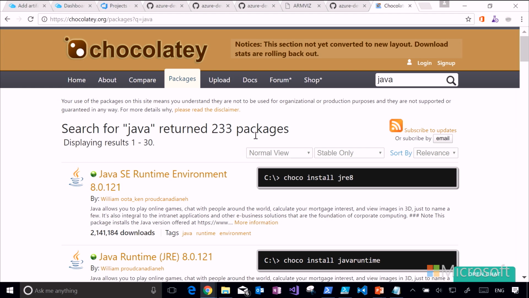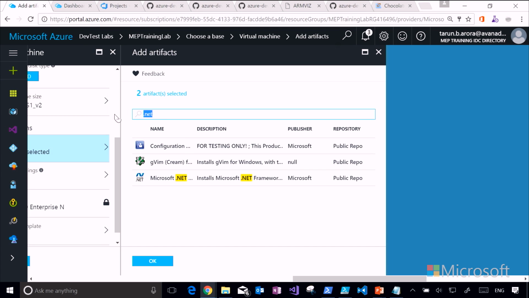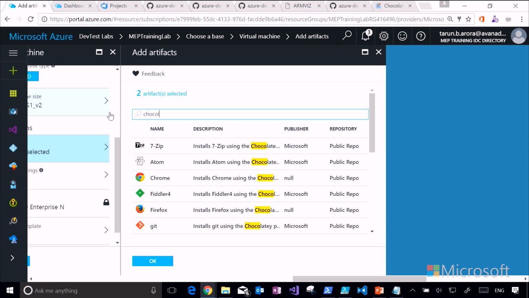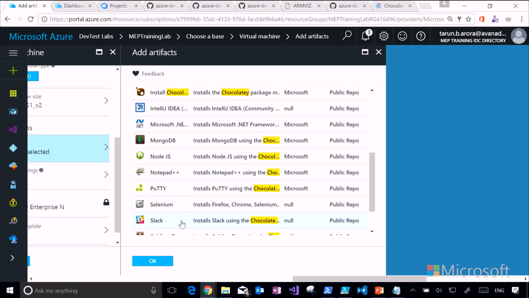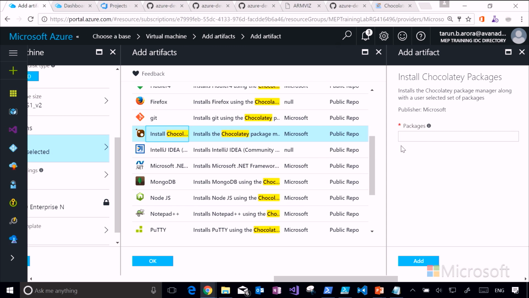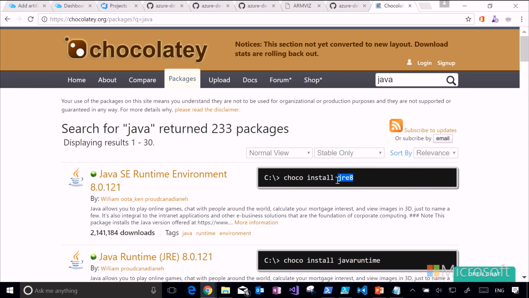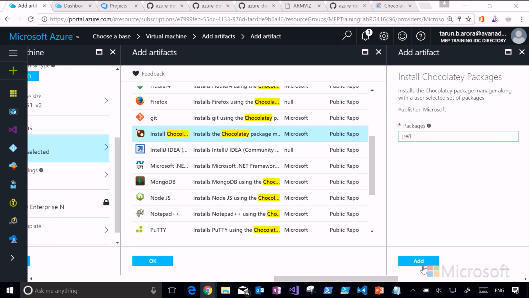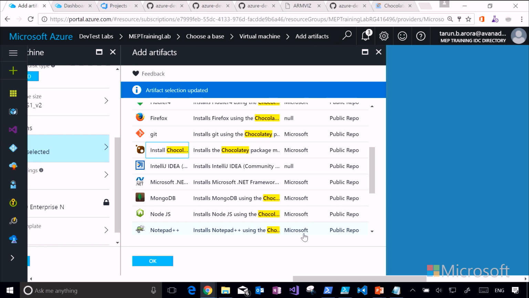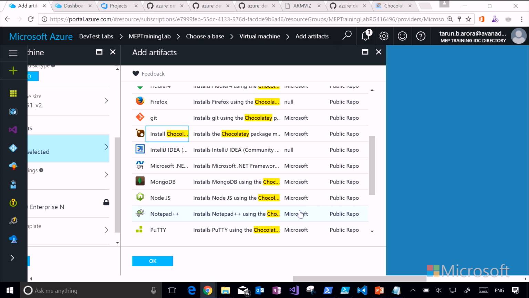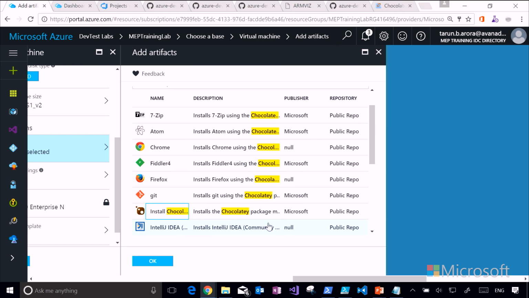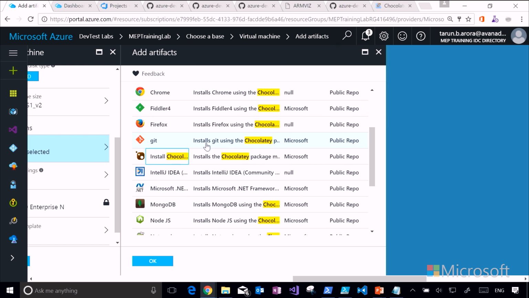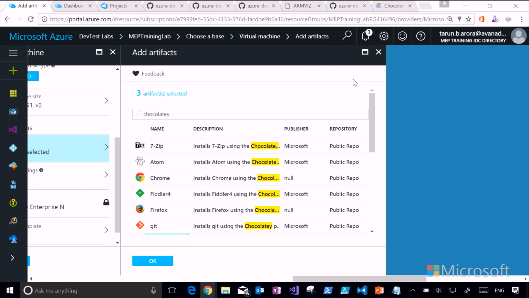So rather than create a separate artifact for it, you can come back into the DevTest Lab, look for Chocolatey, there we go, install Chocolatey, and then it's asking which package from the Chocolatey library do you want to install. So I could just simply say JRE8 and click add. Because there's native integration available with Chocolatey, behind the scenes it will connect with it, download this package, and deploy it on top of the VM as part of the provisioning process. So that's that. Let's click OK.